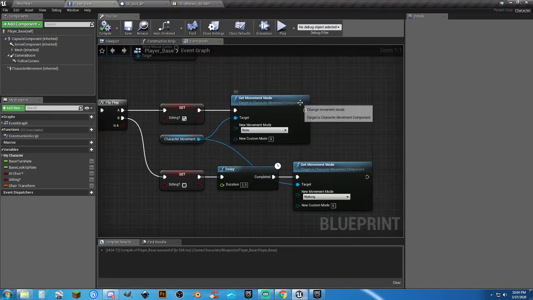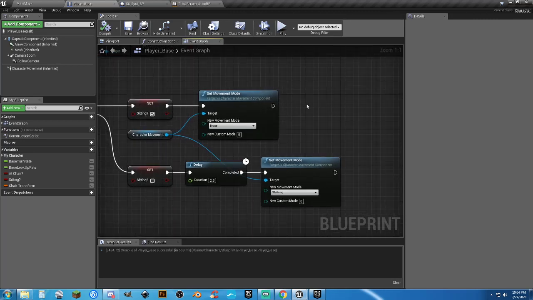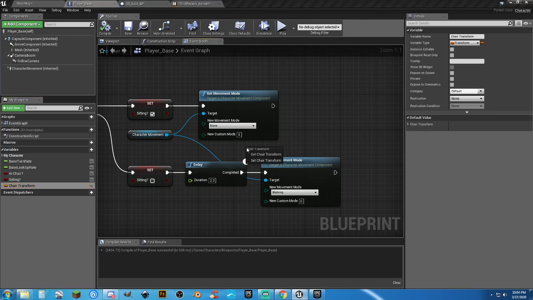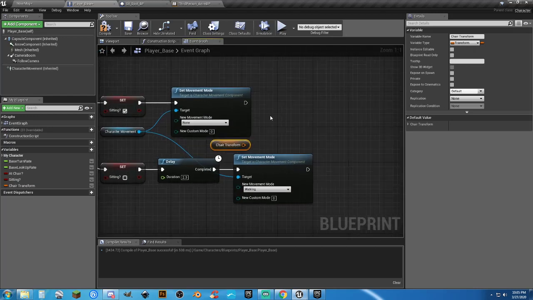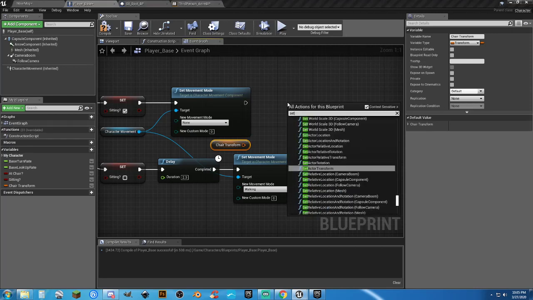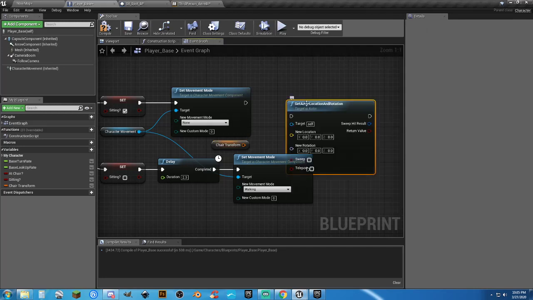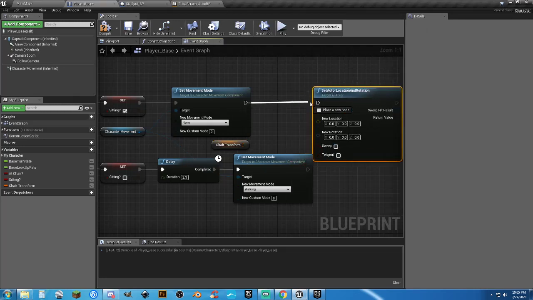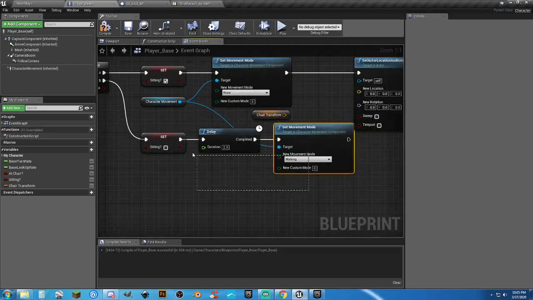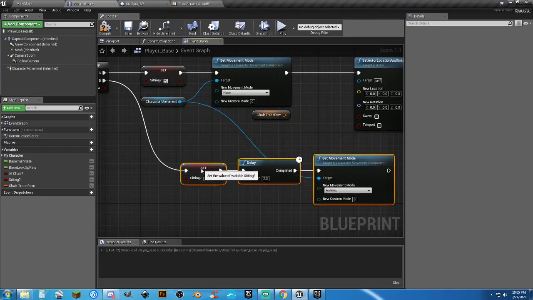And after we stop our movement, the next thing we want to do is get a reference of our chair transform. And we need to set our butt in the right direction. So how do we do that? Well, we right-click here and we set actor location and rotation. Drag this to here. And so this is a little bit neater. I'm just going to drag this a little bit lower.